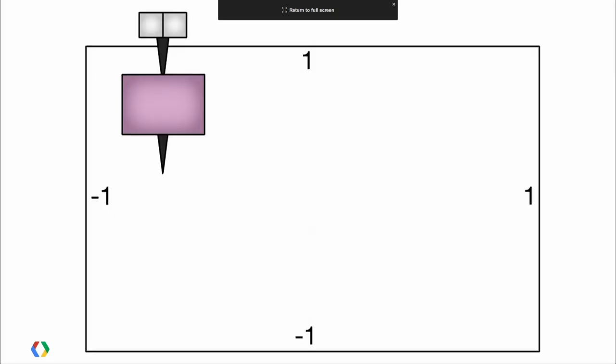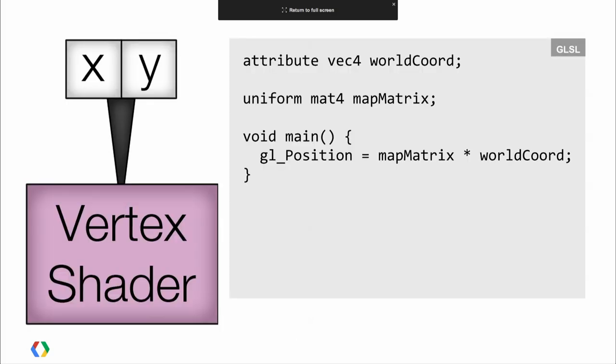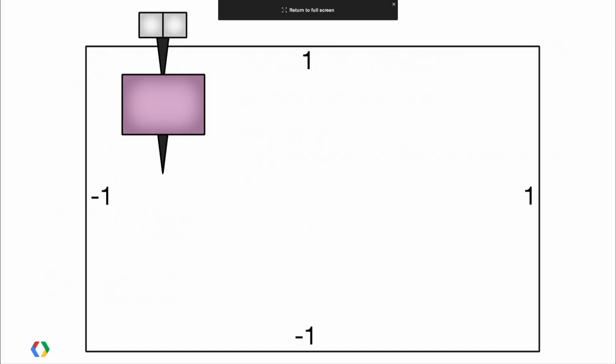But the point is the output of this vertex shader is gl_Position, a global that you write to. All you have to do is write somewhere on the screen between -1 and 1 in X and -1 and 1 in Y. As long as you do that, it's going to be on screen. If it's off screen, it's going to get clipped somehow. That's all the vertex shader is responsible for: outputting an XY coordinate.